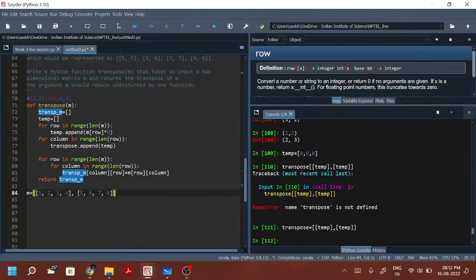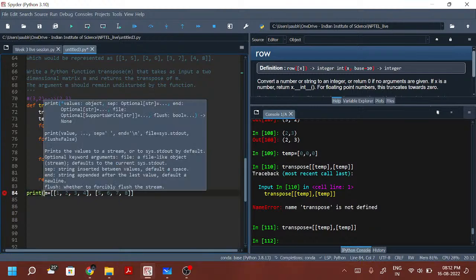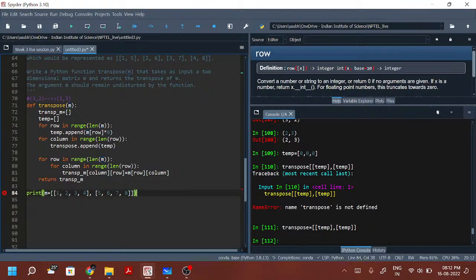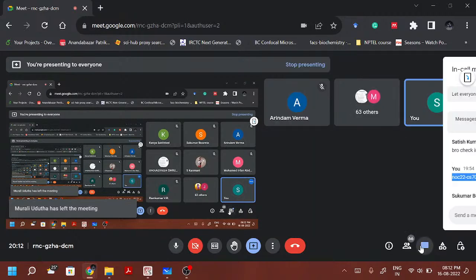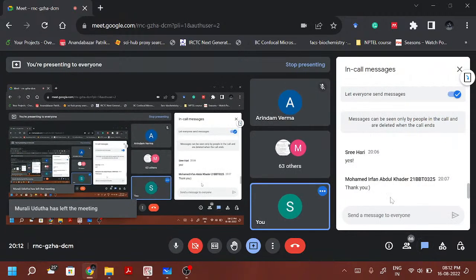Now, will this function work? Okay, first, has anyone not understood the function, how the code is working? It's complex, I know it's complex. So I am checking if anyone has understood the problem.